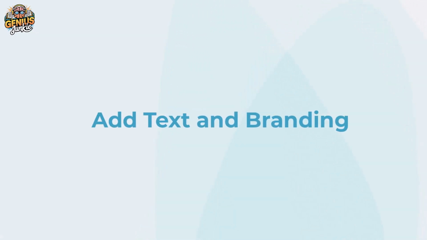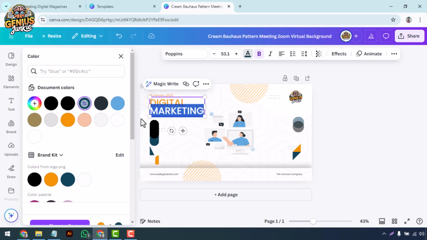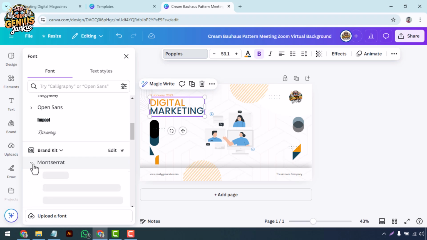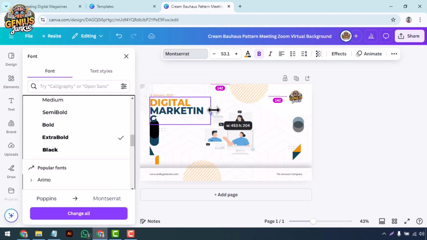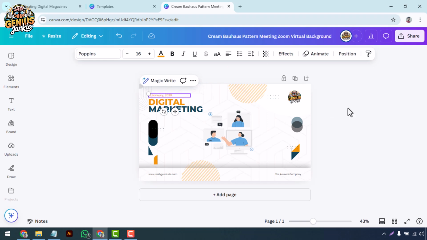Add text and branding. Next, let's add some text or branding elements. You can include your name, job title, or company name to give your virtual background a professional touch. Canva has tons of stylish fonts, so pick one that matches your theme, and adjust the size, color, and placement. Remember, less is more. Don't overcrowd the background with too much text. Keep it clean and easy to read.